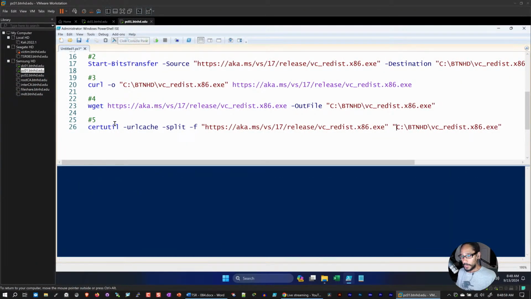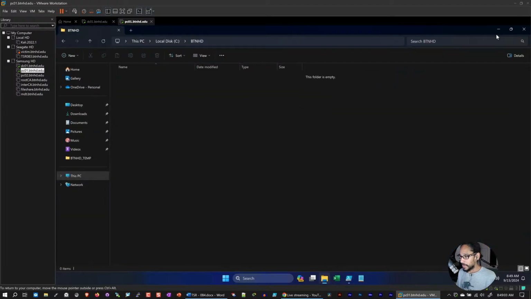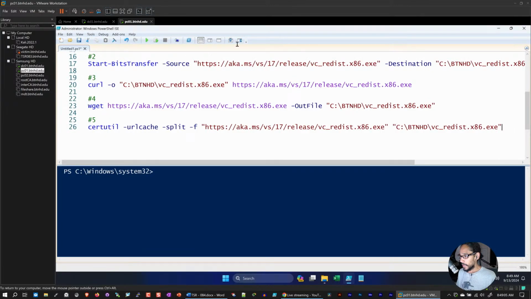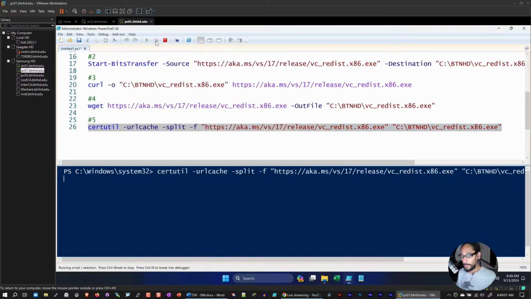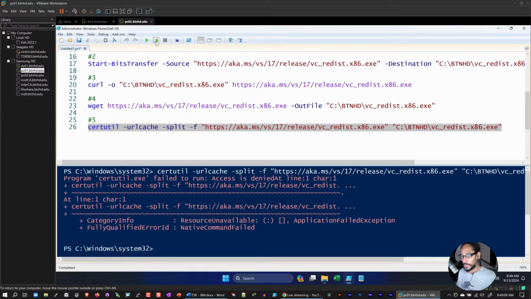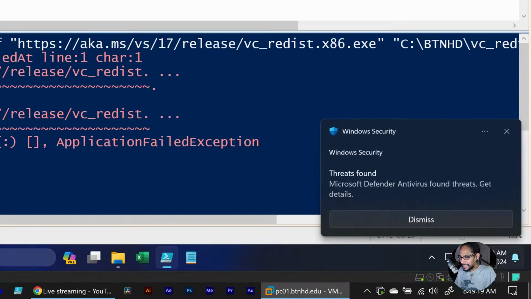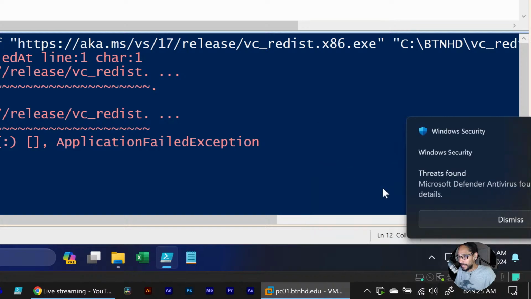So let's clear downstairs. Again, inside this folder, there's nothing. And let's just run it. Boom. And failed to run, access denied. I got access denied. And look, see? Yeah, it's the same problem. Same problem. Microsoft Defender antivirus found threat, get details.